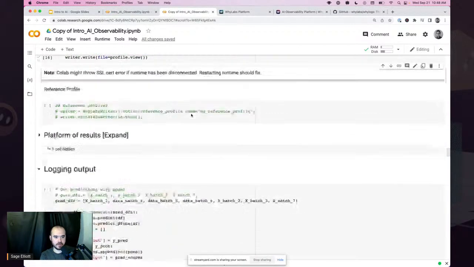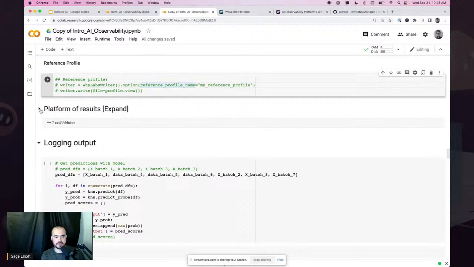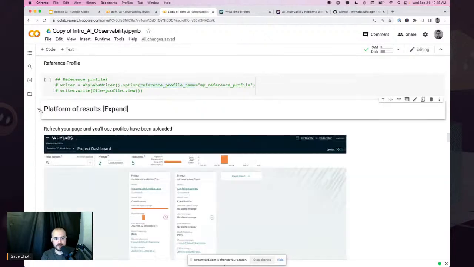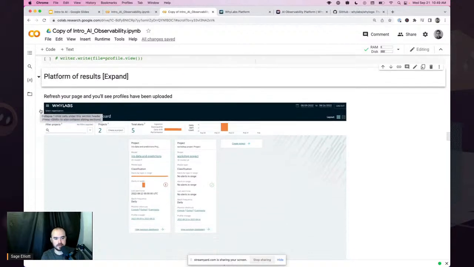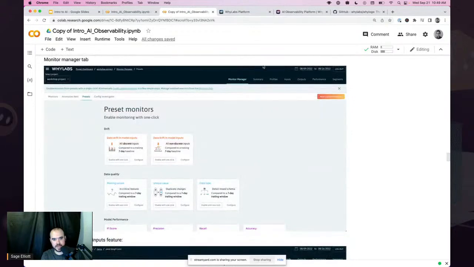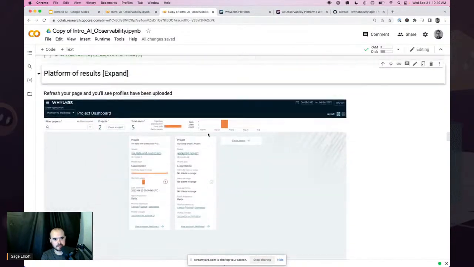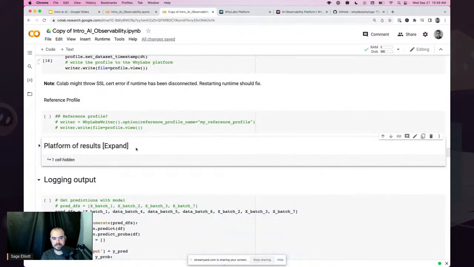All right, so here's the code I talked about where you could actually write the reference profile and compare new data to. And then also, I have code cells in here or text cells that you can expand that have all these images. So if you are taking this notebook later and not watching this workshop, you could go in here and see those tabs I went to and how to set up the monitor. So I'm going to collapse this back, but anything that says expand has images of the platform.